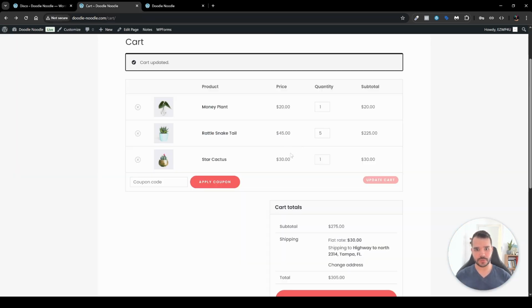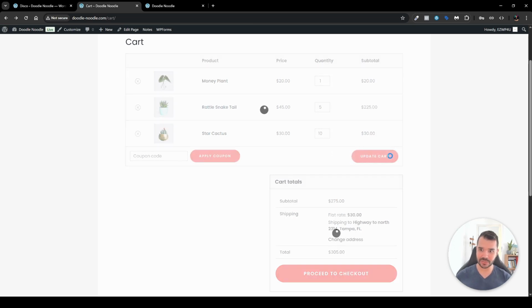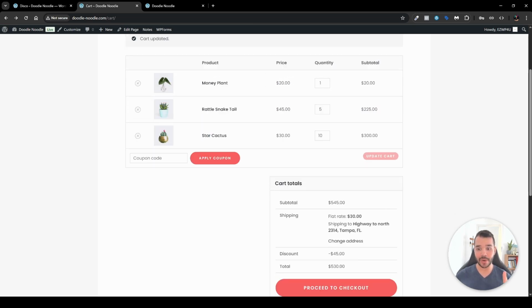So let's return to our cart and click refresh. Obviously it would not give us any discount because we're not yet at the threshold of the discount. Over here, let's do 10, and so it's going to be 16. So update cart, and there we go. We have a 10% discount, which we can see here, $45 as a discount.